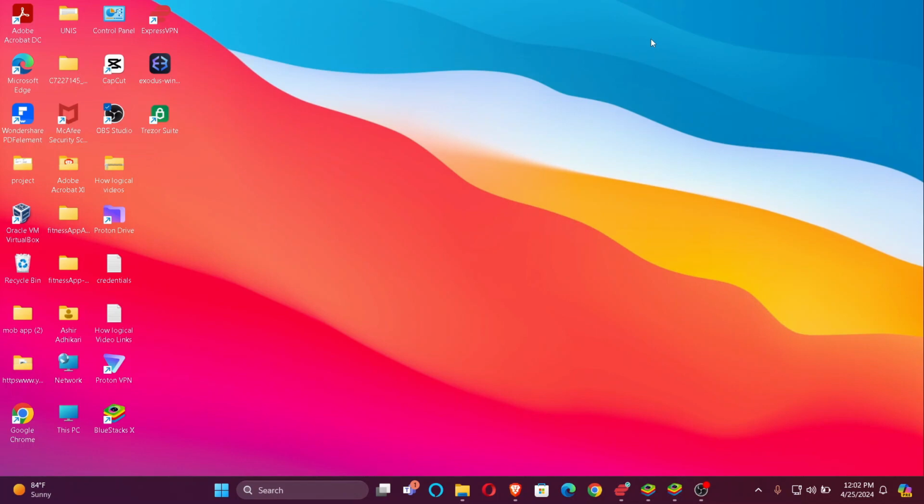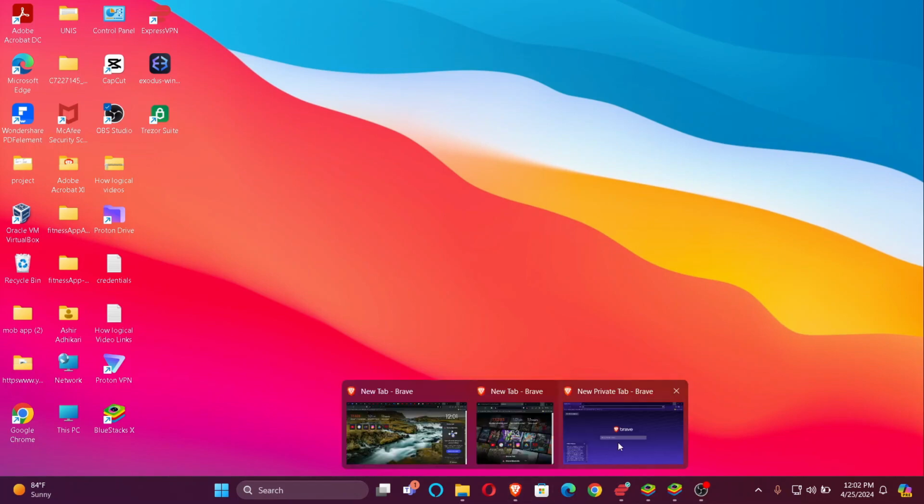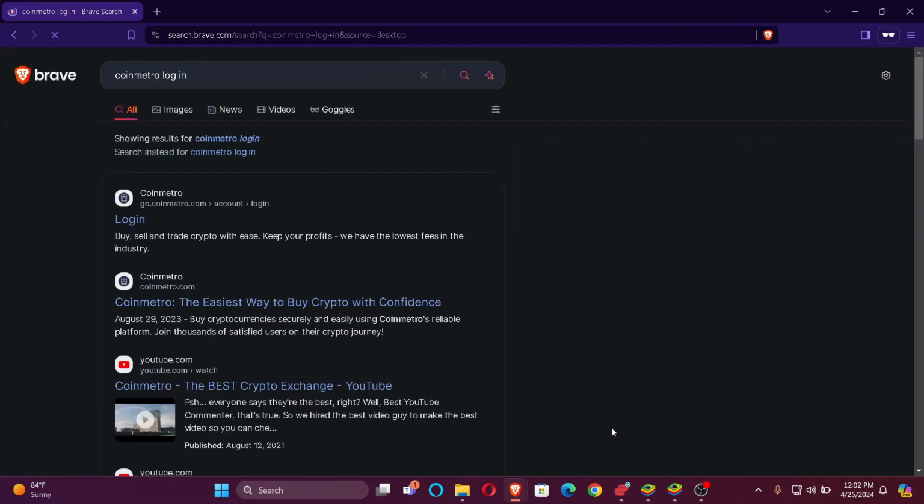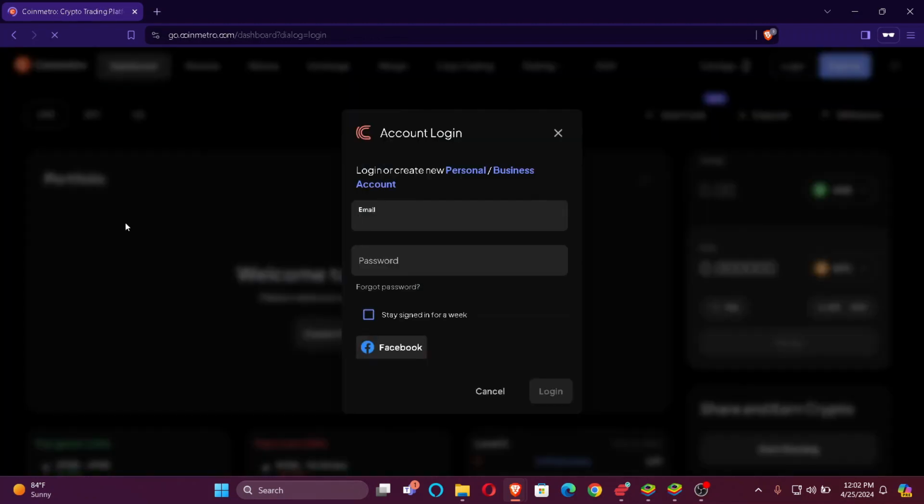Firstly, make sure that you have a stable internet connection. Once you do that, just go to your default browser and search Coinmetro login. After you hit search, you'll find login on the top of your search list. Just click here. Now, as you can see, you are already redirected to the login portal.